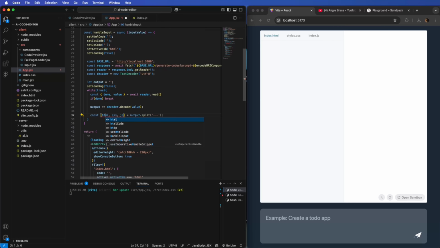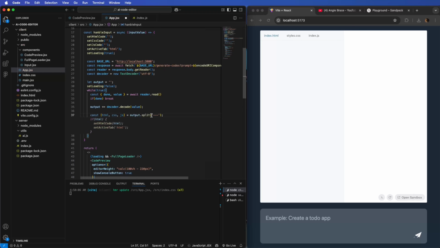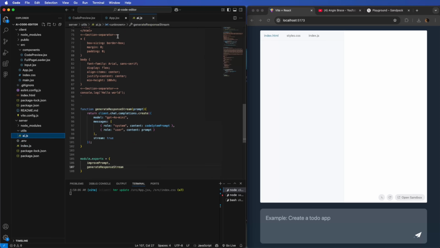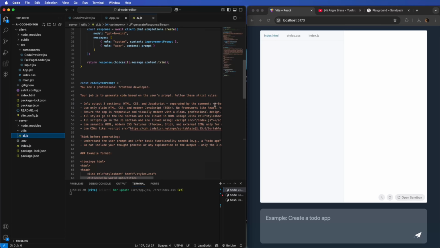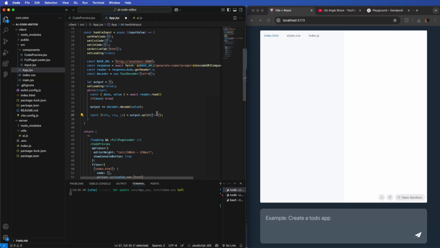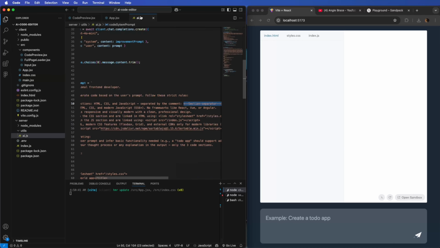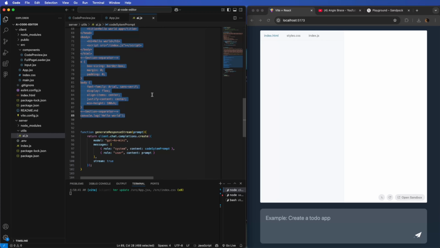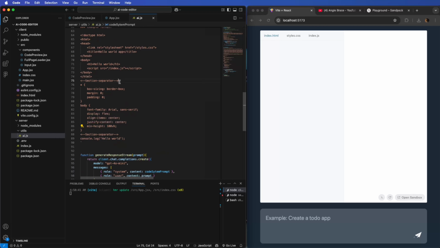And then what we're going to do is say const, and we're going to say HTML, CSS and JavaScript equal to output.split. We don't want to split by dash dash dash. What we want to split by is, in our AI.js, we tell our AI to separate everything by this thing here. So we are going to copy this and paste it here. So let's say if our output is all this code, and if we use the split function in JavaScript and split it by this, we're going to get actually 3 sections.